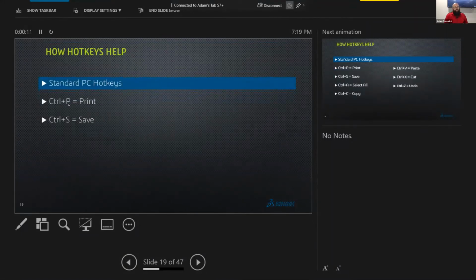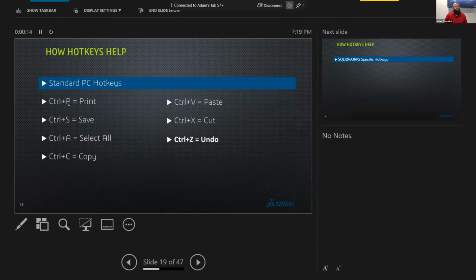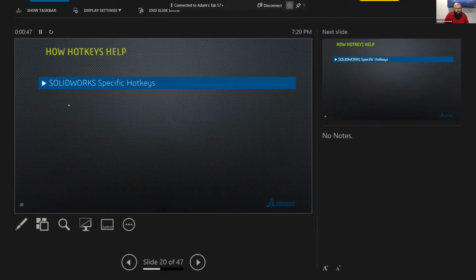So everybody knows the standard hotkeys, correct? Control, whatever. My favorite one's Control Z. I don't know if you've ever got to a point where you break something and you just have to Control Z until you get back to it. Undo, yeah, that happens to everybody at least one time or another. You add a constraint, you add a mate, red, ketchup and mustard all over the feature tree. So these are specific hotkeys that I keep on.